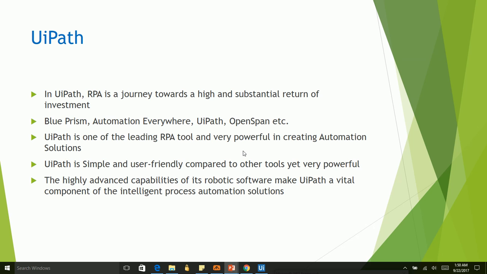It's not only for desktop applications or web applications. It can be done for any kind of application. You can do database automation, web automation, Citrix automation. Anything can be done using UiPath.